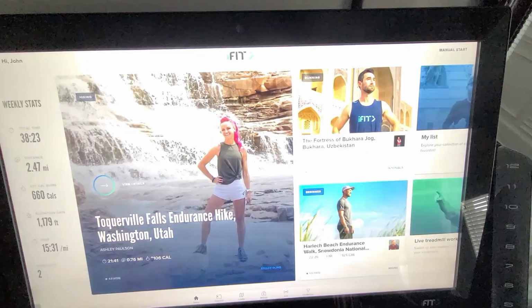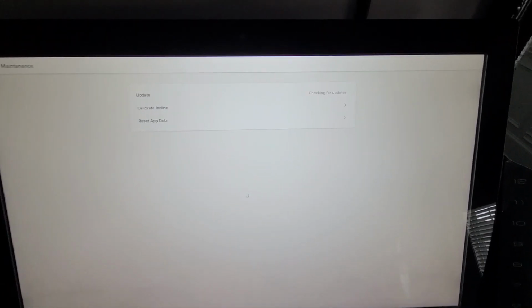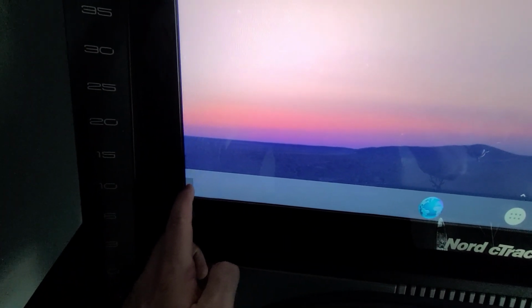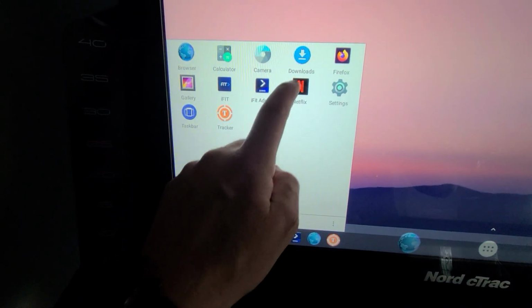So we'll go to settings. We will go to maintenance again. Checking for updates. We are up to date. So now we know we are up to date. We're running the latest firmware. And if you go into the bottom, your taskbar should stay started. So from here, you can go in and start Netflix.